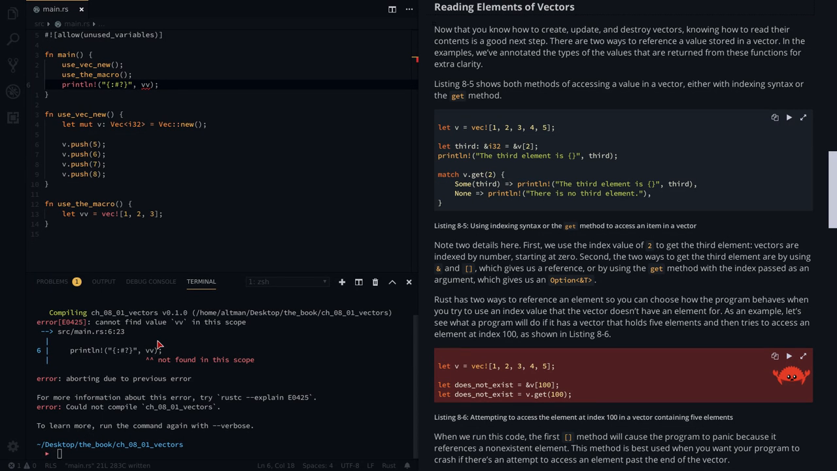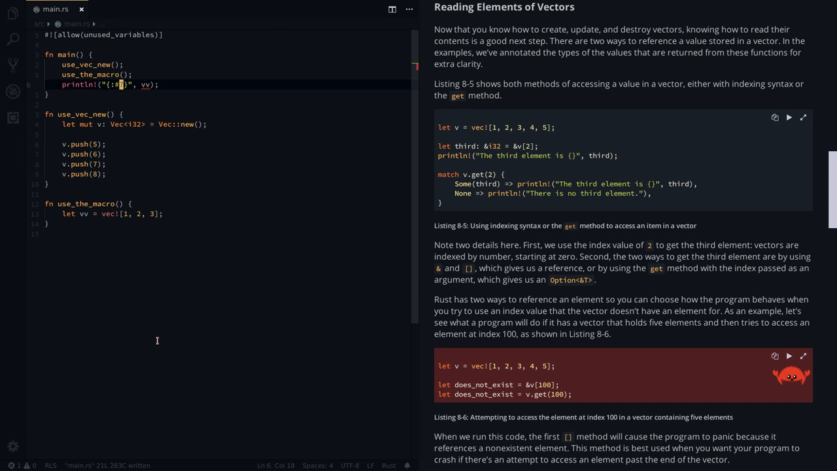There are two ways to reference a value stored in a vector. In the examples, we've annotated the types of the values that are returned from these functions for extra clarity. So there are two ways to reference values stored in a vector, and here we have annotated the types of the values that are returned from these functions for extra clarity.